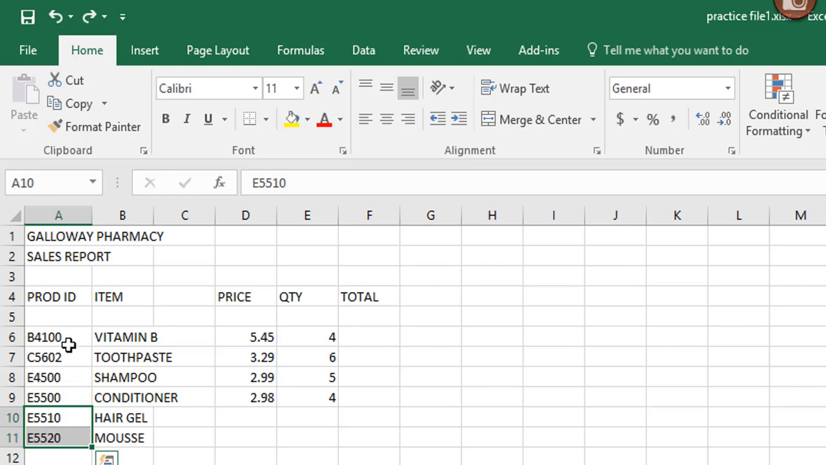Now let's say you want to select non-adjacent cells to copy. Let's say you wanted to copy this particular product ID and the bottom one as well. Then what you would do is, instead of holding your Shift key down, I'm going to hold my Control key down and click. And that's the way you would select non-adjacent cells.